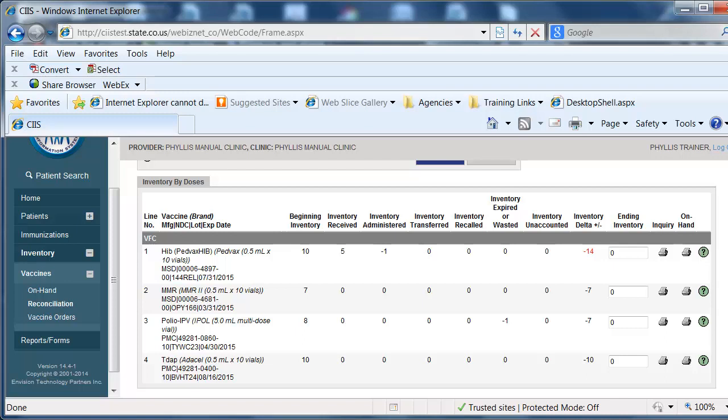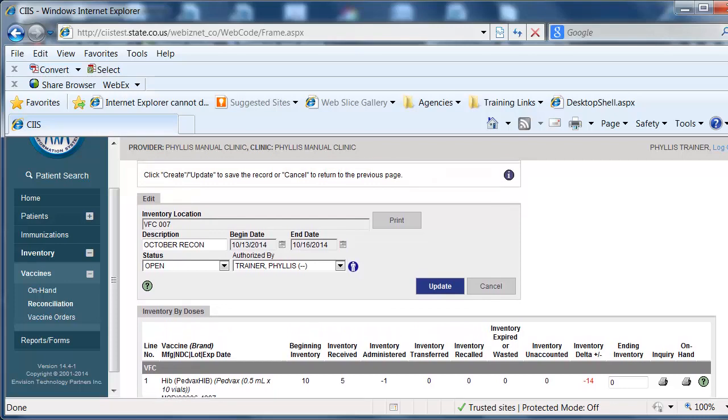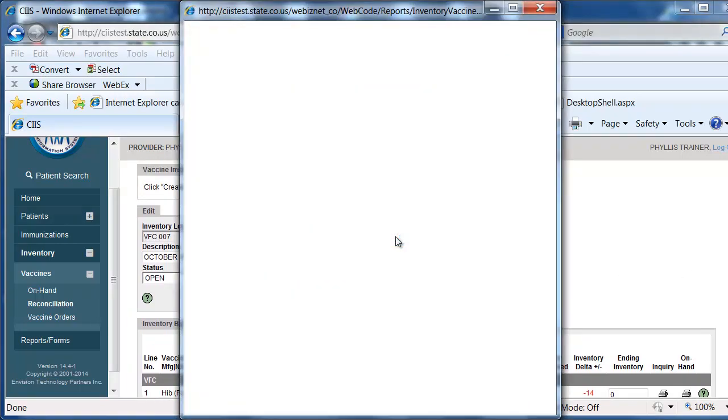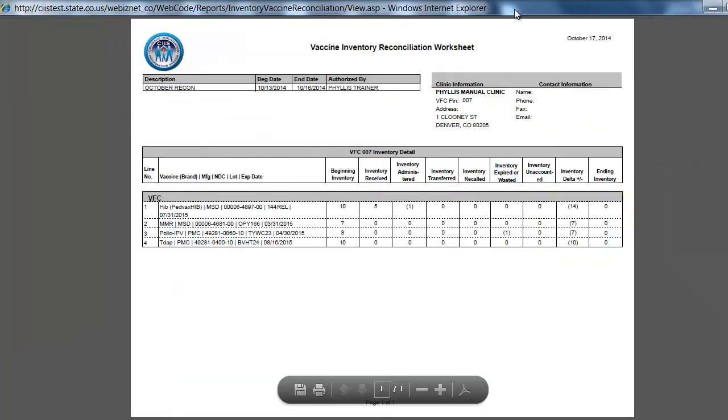To make the reconciliation process easier, just click on the Print button, and you will be able to print this reconciliation in a worksheet format. You can then take this reconciliation worksheet to your vaccine storage unit and enter the actual number of doses you have on hand, as well as any other information that will help you close this reconciliation. Once you've noted this information on the worksheet, you are ready to enter it on the reconciliation screen in CIIS.